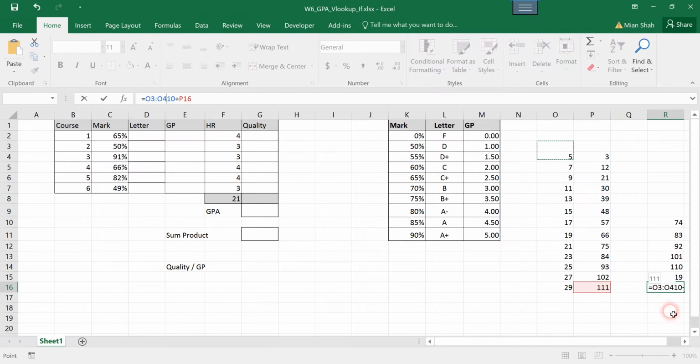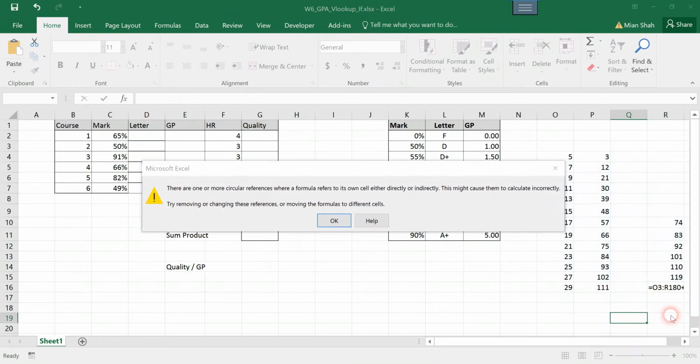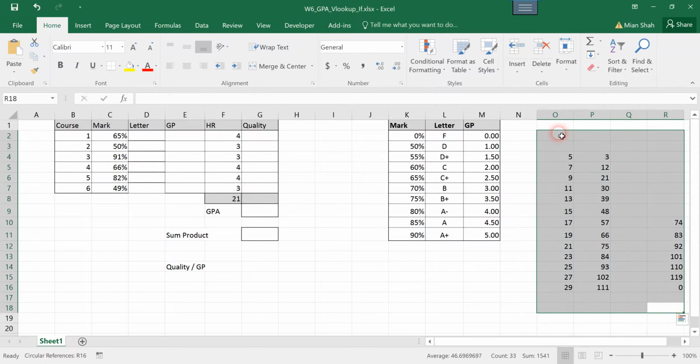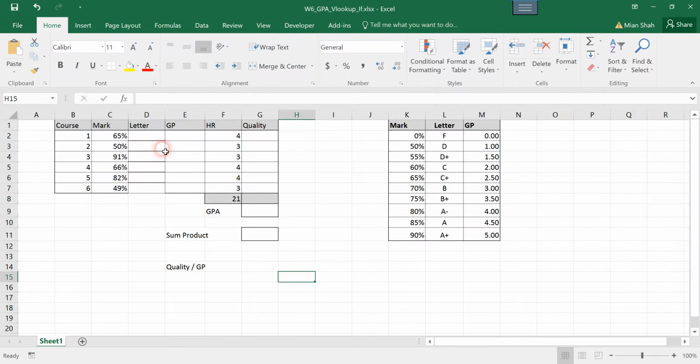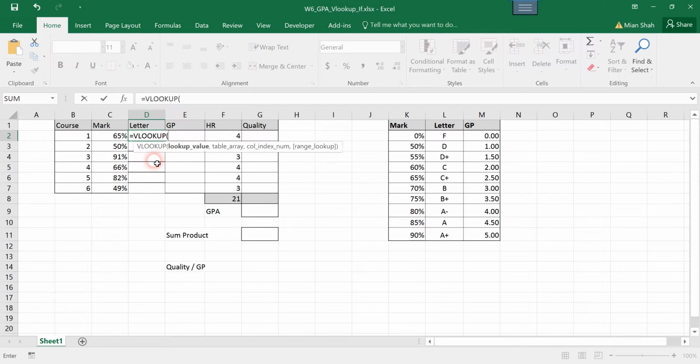Right, let's keep going. I'm just going to get rid of this. This was just for demonstration purposes. Okay, and let's continue with our problem. So we were talking about VLookup. So E equals VLookup.